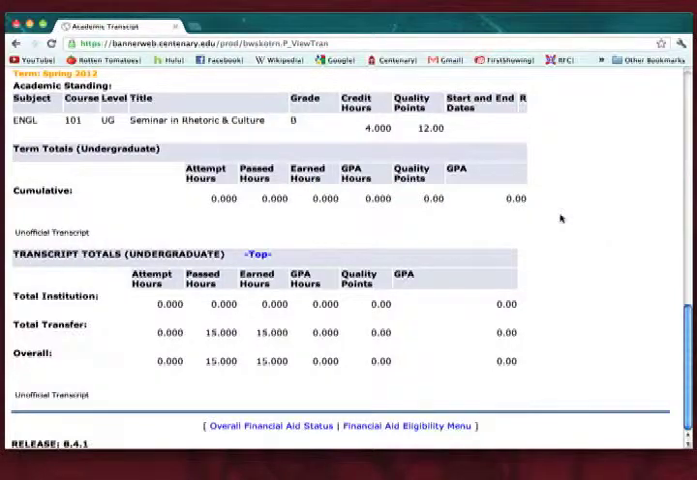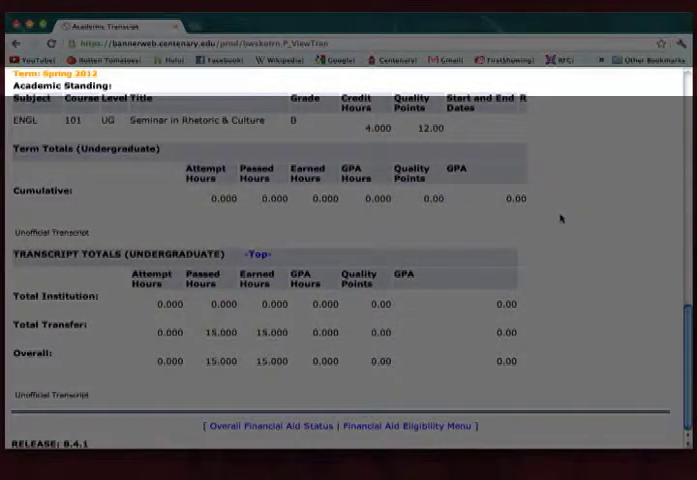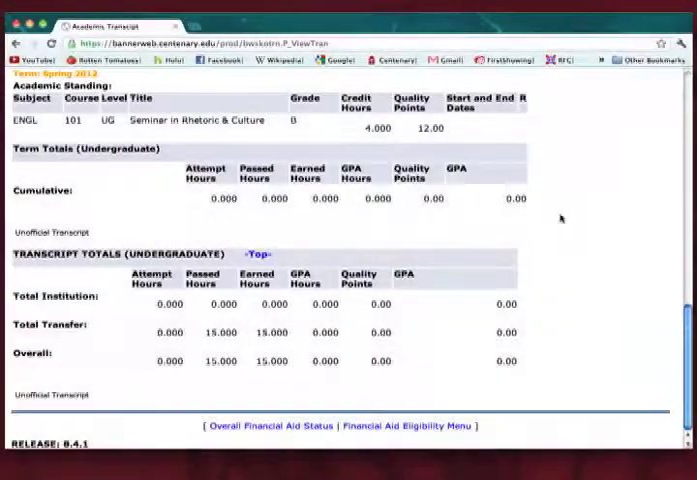It also shows you your academic standing, whether you made the dean's list or if you're on probation. And don't freak out because you don't see a final grade, because remember, this is just midterm grades.